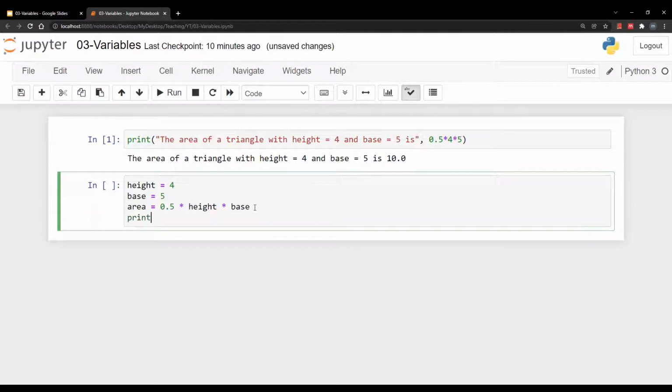Now I will write my print statement. Again, the same thing. I will write the area of a triangle with height equal to 4 and base equal to 5 is, and now here, instead of the formula, I will write the variable name. The variable that is storing the calculation result is the variable area. So when print is executed, Python will look up this variable in memory. It will put its value in this position here.